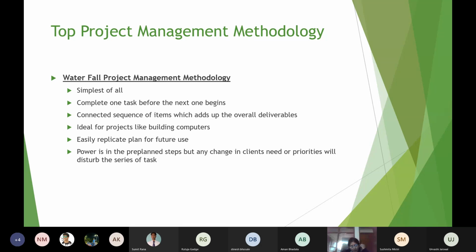So first of all, we already discussed this. This is the waterfall project management methodology. So what is the waterfall model? We all know that there are five steps of software development or any project development: requirement analysis, then design, then coding, then testing, then implementation and testing, and then maintenance.